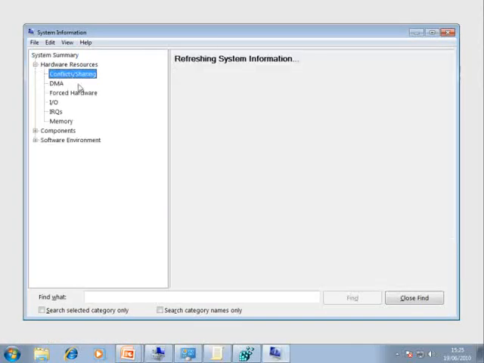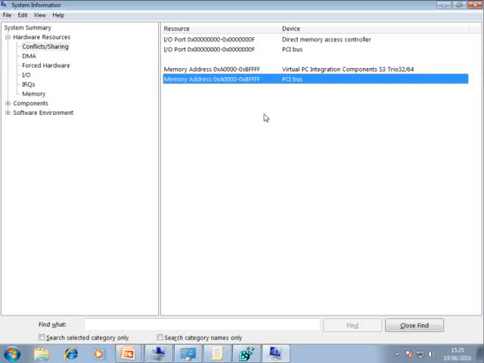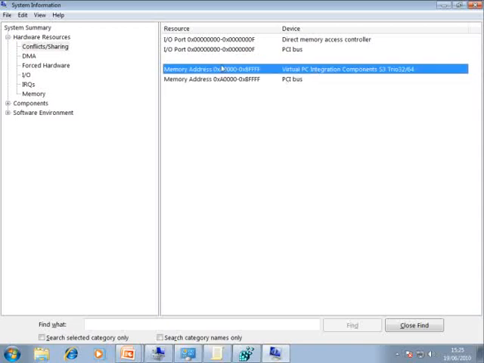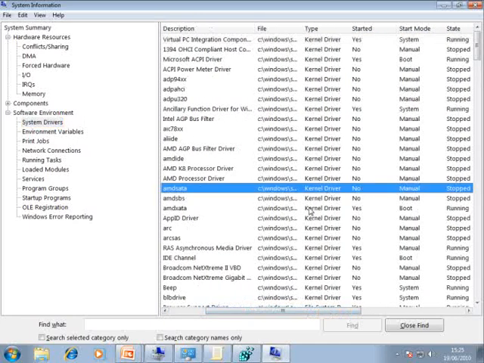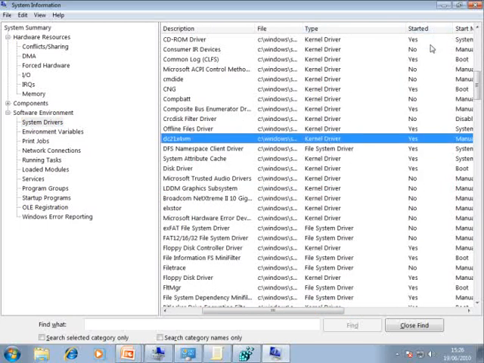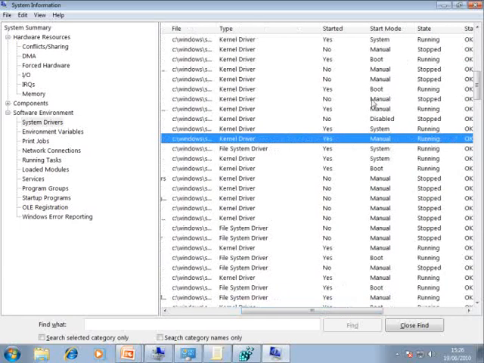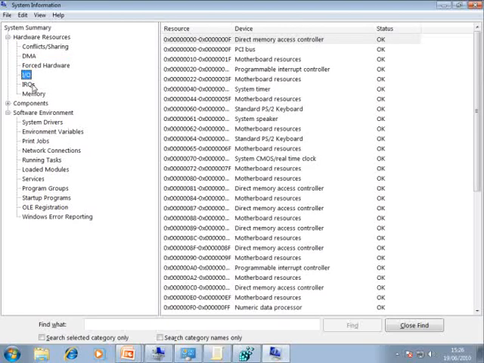If we expand hardware resources and have a look at conflicts and sharing, you can see here these are all the system resources, so things like memory and IRQs that are allocated to devices in my system. Again, because this is a VM, I don't have that much in here, but you'd be able to identify, if you've got a particular piece of hardware, what system resources it's possibly having conflicts with. Also, under software environment, another one that's quite handy, we've got this system drivers option, which lists out all the drivers that are being used in the machine. I think they're mainly kernel level drivers. Again, you can see here I've got two different types. It'll tell you if the driver's started and what startup mode it's running in. So you can see in here there's quite a lot of handy bits and pieces if you're doing any troubleshooting.